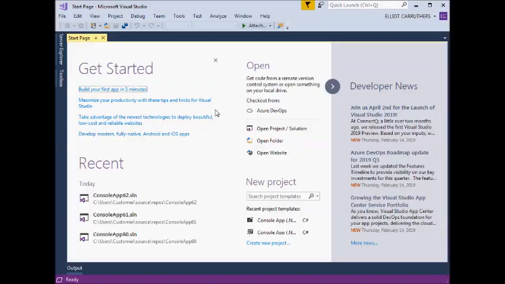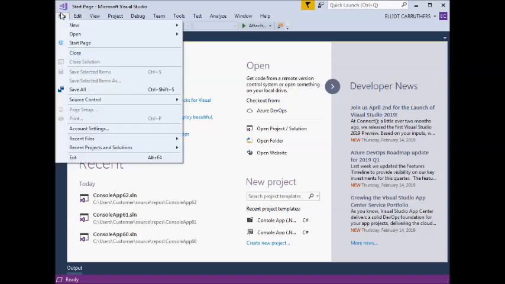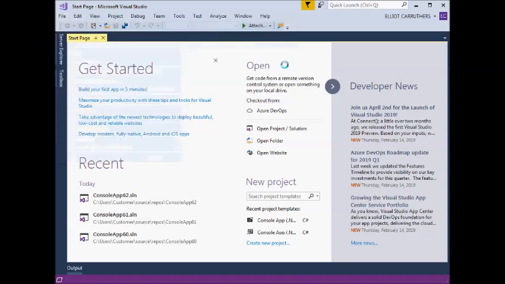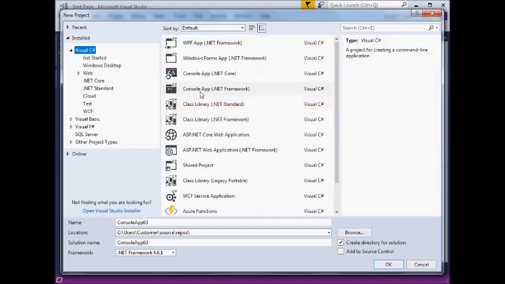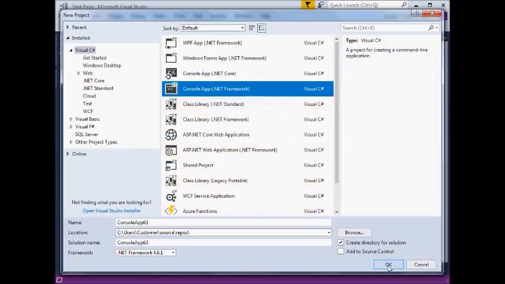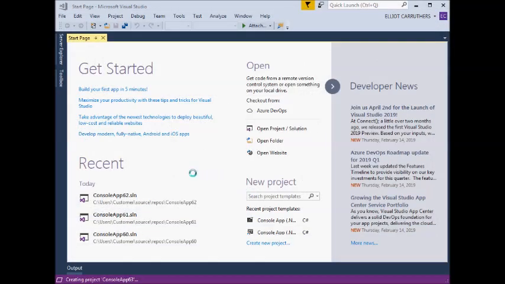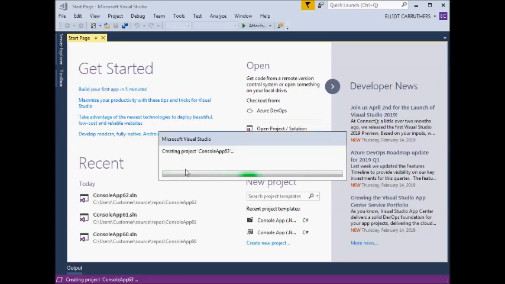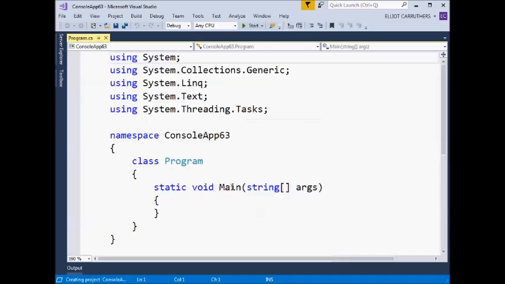Okay, so let's look at dependency injection, and specifically we're going to look at constructor injection. So we're going to start a new project, of course. Say File, New, Project, okay, Console App, click OK. And this is where we're going to work.